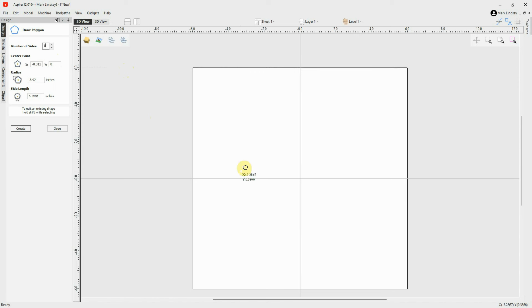And the easiest way, again, to draw this polygon is to start where you want your center point to be, click and drag, and we will drag this polygon to the size that we're looking for. And once we've reached that size that we want, we just release the left mouse button and our polygon is created.